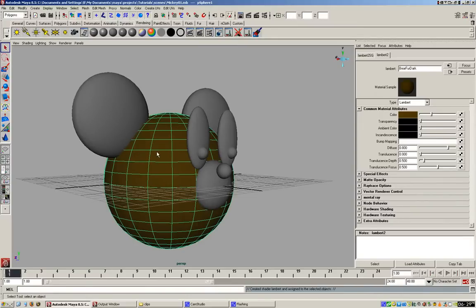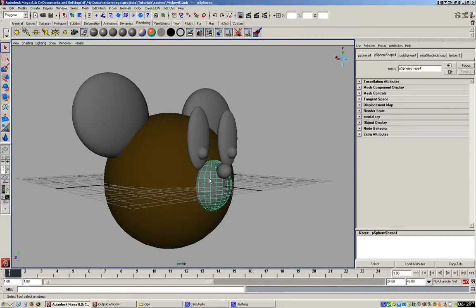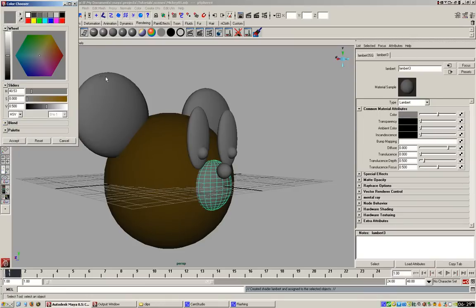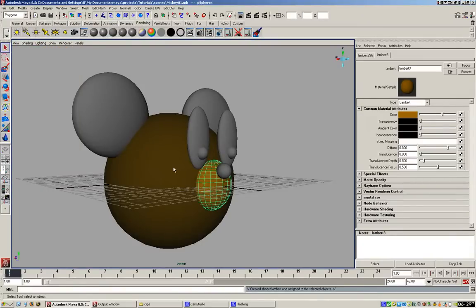So I'll go ahead and click on his little snout here and click another Lambert up at the top here, and click in the color swatch, and I'm actually going to give him a little bit lighter of a nose. For some reason that just seems like the bear's nose fur is lighter. You got me, I don't know, too many video games as a child.